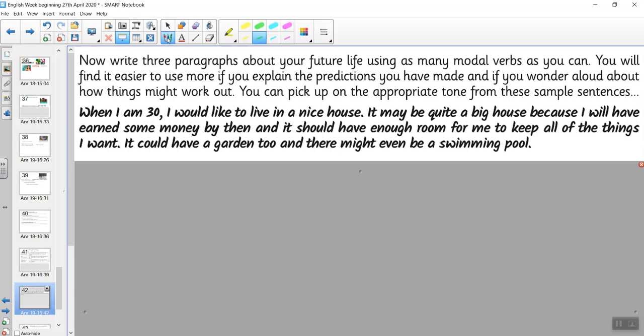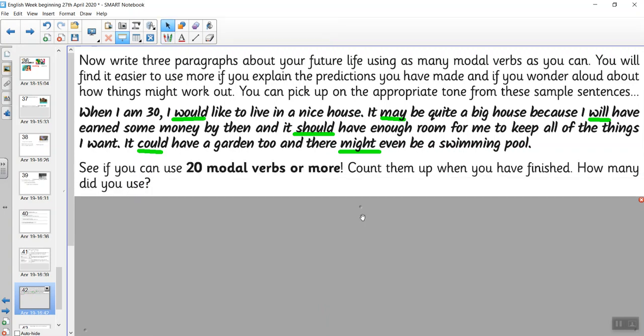So here we've got quite a few modal verbs on the go. I would like to live in a nice house. It may be quite big. I will have earned some money by then, and it should have enough room for me to keep all of the things I want. It could have a garden too, and there might even be a swimming pool. So that's the sort of tone we're thinking about when you write your paragraphs.